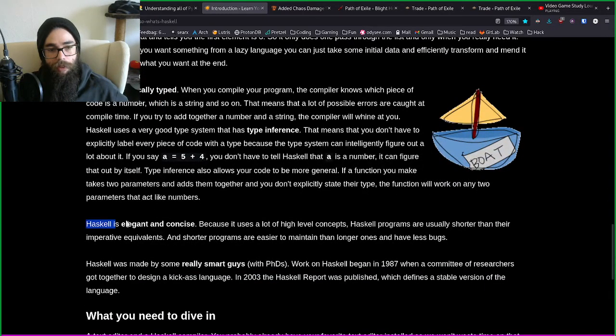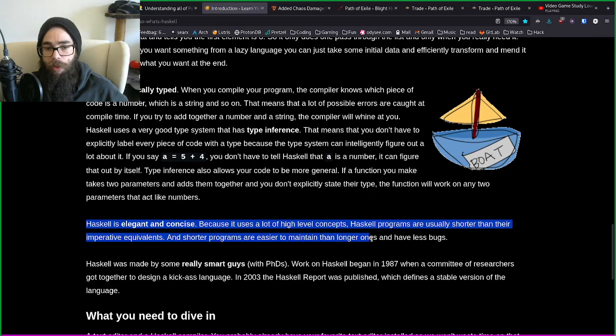Probably fine. Haskell is elegant and concise because it uses a lot of high-level concepts. Haskell programs are usually shorter than their imperative equivalents, and shorter programs are easier to maintain than longer ones and have less bugs. That is a big benefit, right? Yeah. The less number of lines you have, the less... Just statistically, there has to be less bugs. I think, yeah.